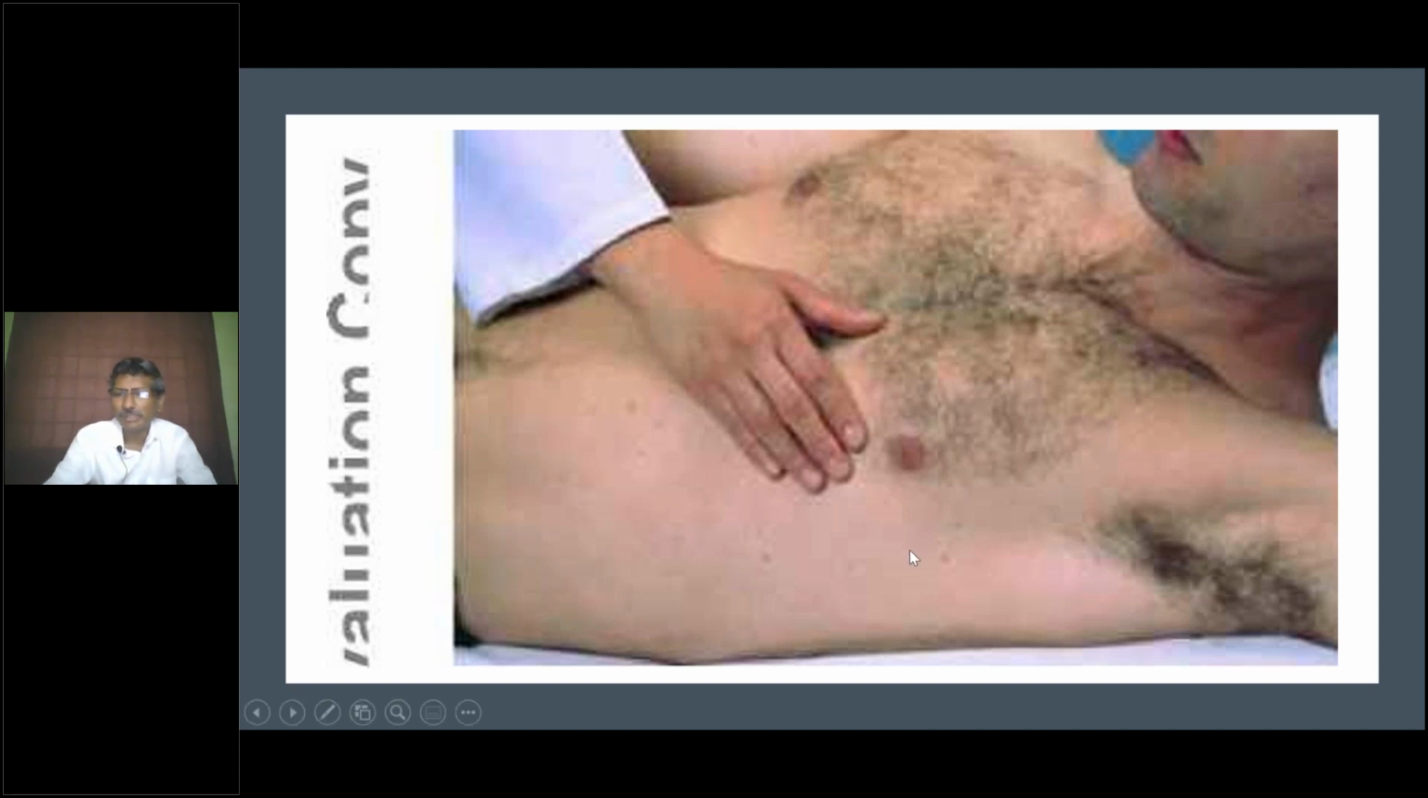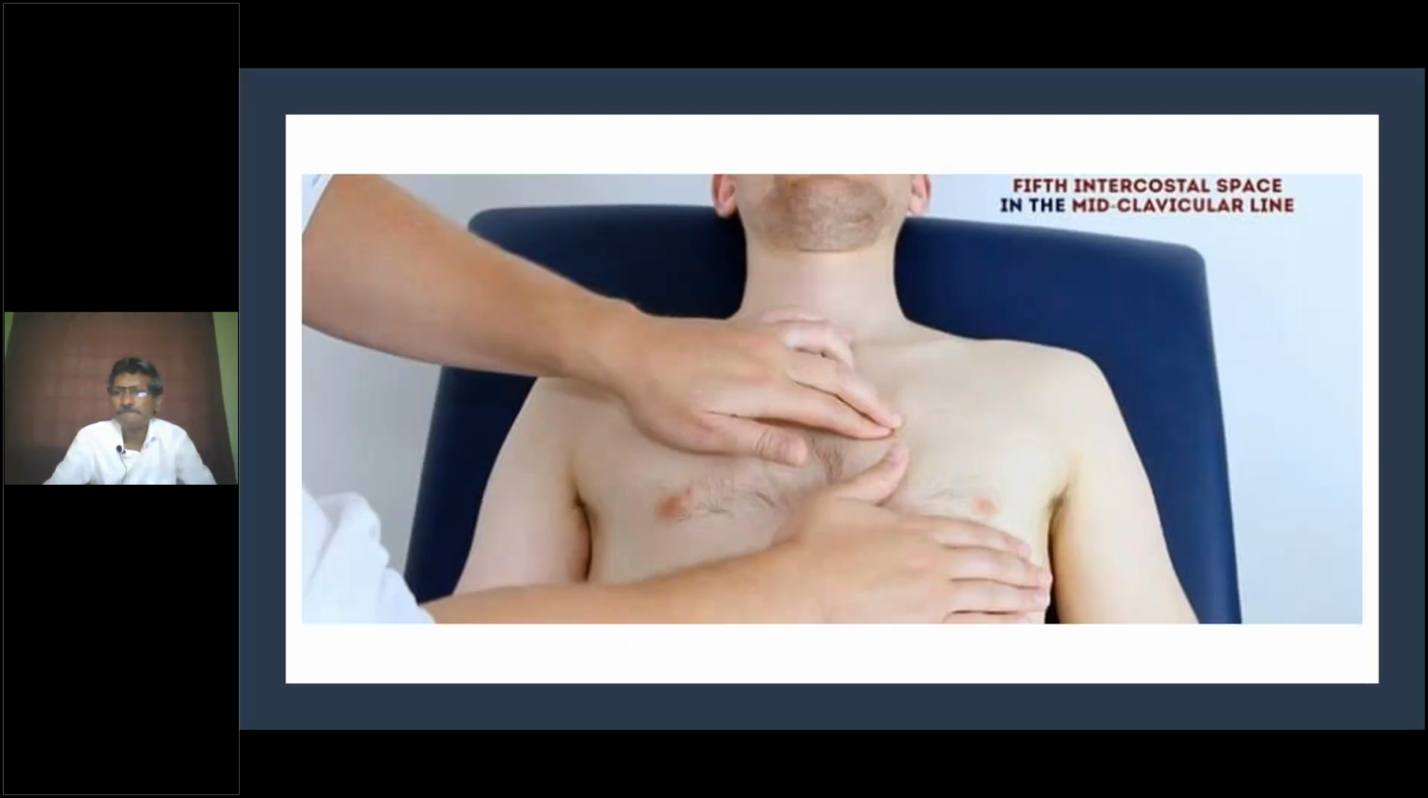Okay. So now I'll go back to the palpation. Thrill will originate from the valve apparatus only. Smriti has asked, where does the thrill originate? It will originate from the valve apparatus.